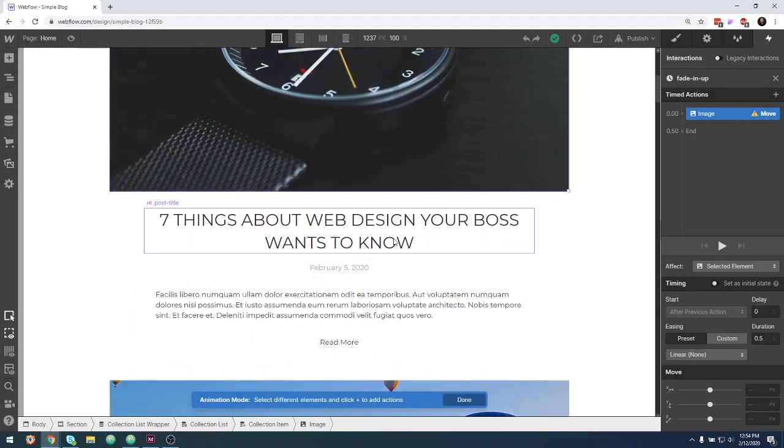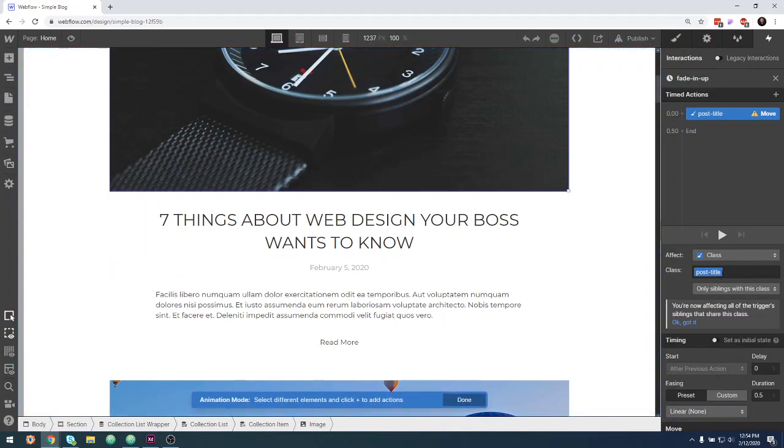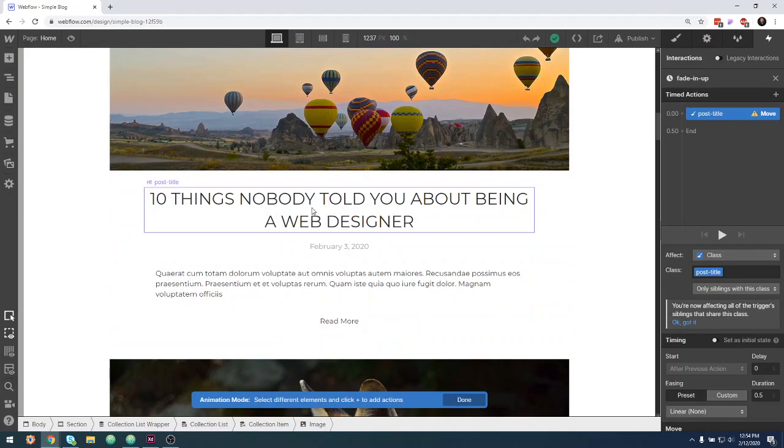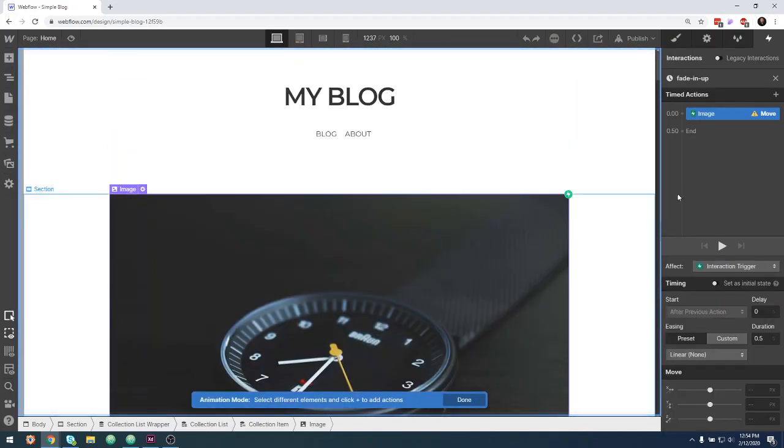So if you are choosing this H1 and you wanted to change the target, you could see that because this is called H1 post title, then all of the H1 post titles that we have on the page, you can see them all here, they're all going to take this animation. So not what we want to do. If you want to change the target, you just right click and do change target, click on a new element, and the image is the one that we want to affect. So let's just choose that.